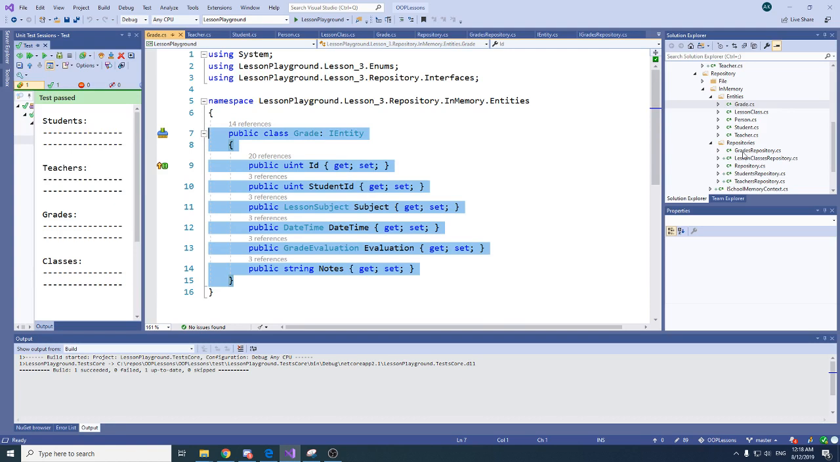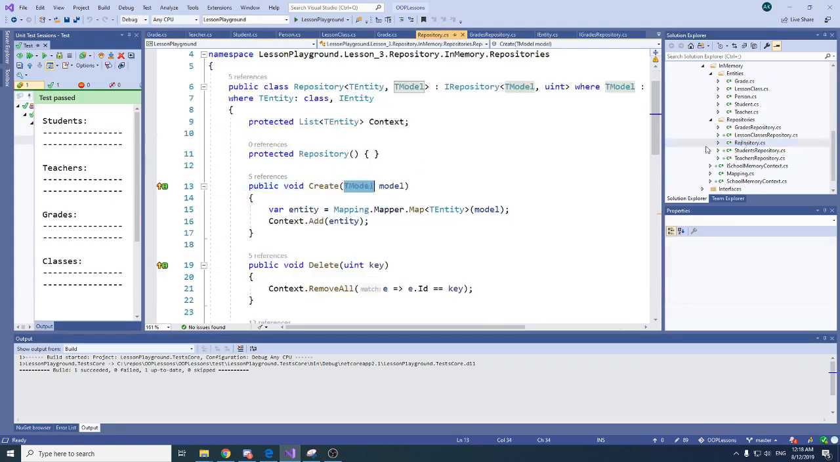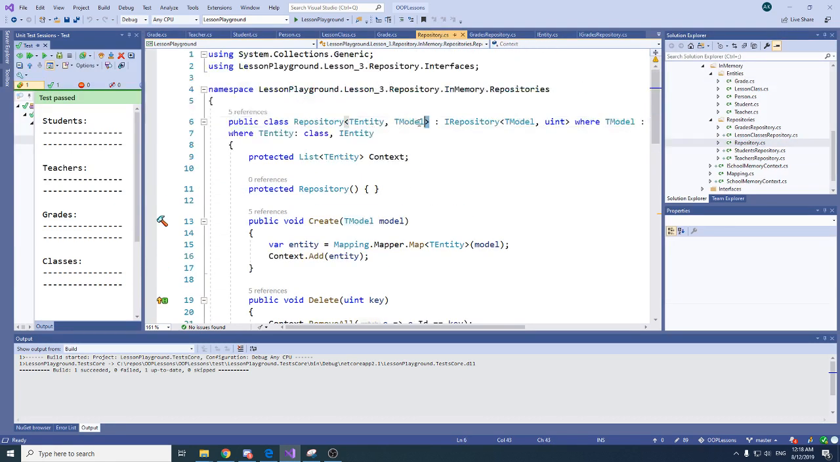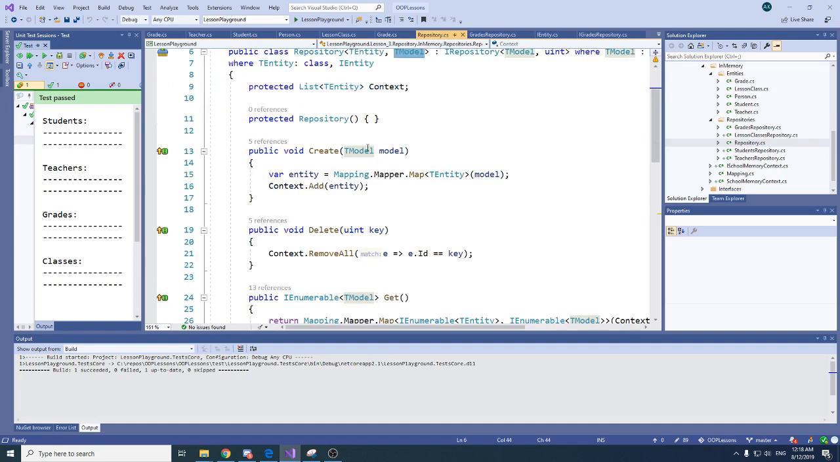And so I have my repository, and the thing I pass to the repository is two things. I pass the entity and to which model the entity maps. And so here, when I create something, I pass in a model, but my repositories work with entities. So I need to convert this model into an entity that my repository can consume.